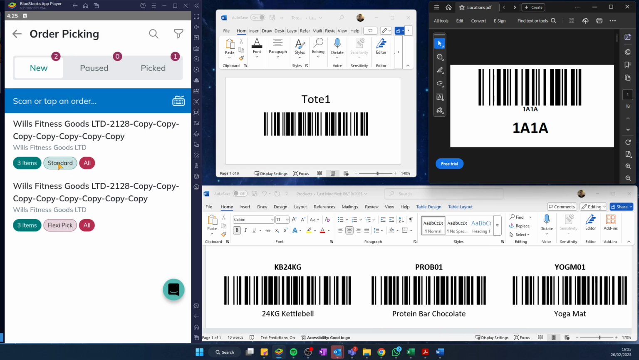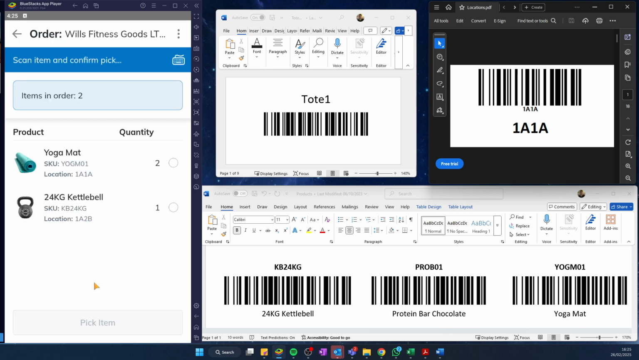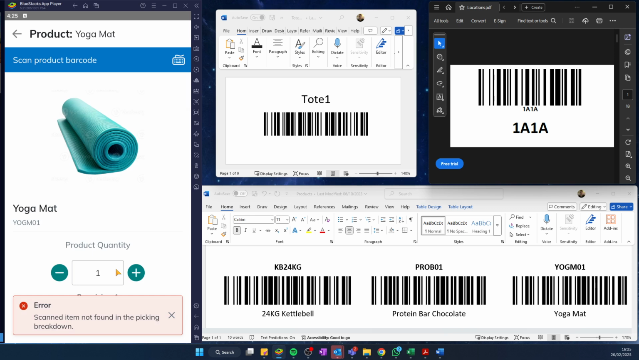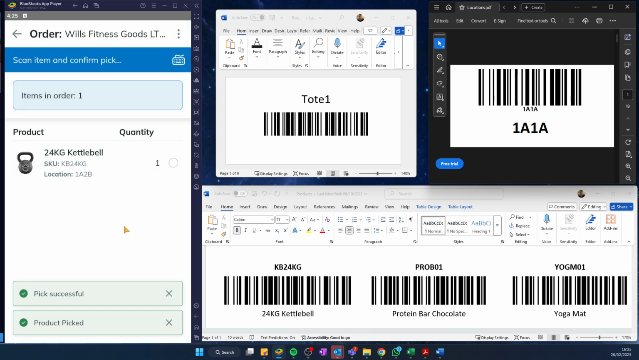So you can see here, standard pick, FlexiPick. If we go on to FlexiPick, we don't need to scan a tote whatsoever because it's assumed that we will do the packing and the dispatching straight after the picking. So I could scan an item such as a yoga mat and then scan another one. Just ignore that error there as I mis-scanned my screen. Then I can scan my next item, which is a kettlebell.